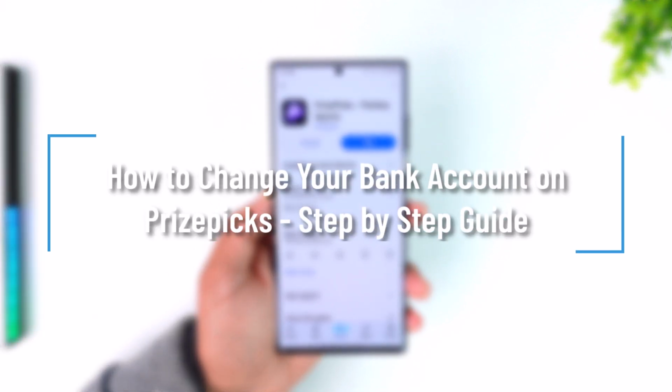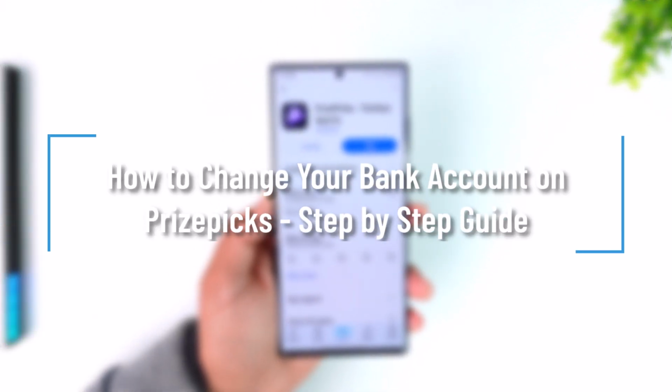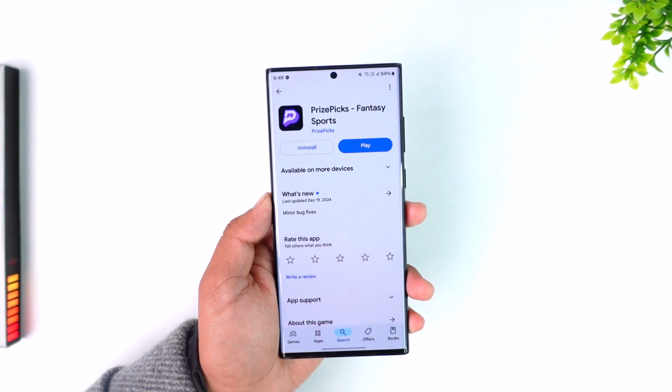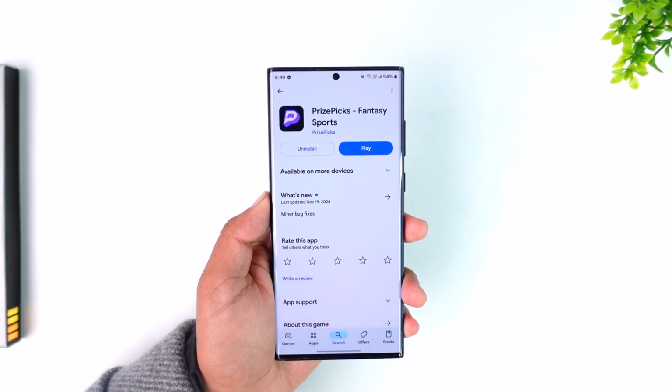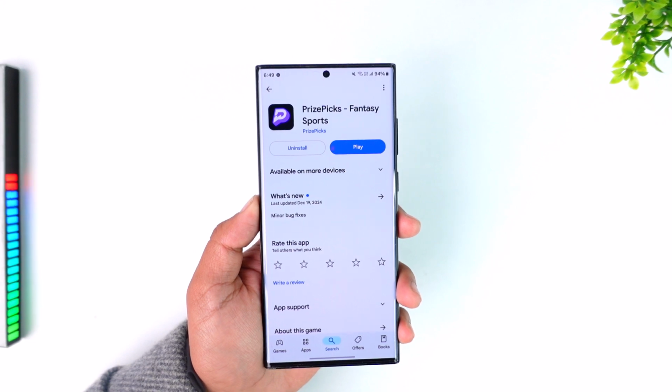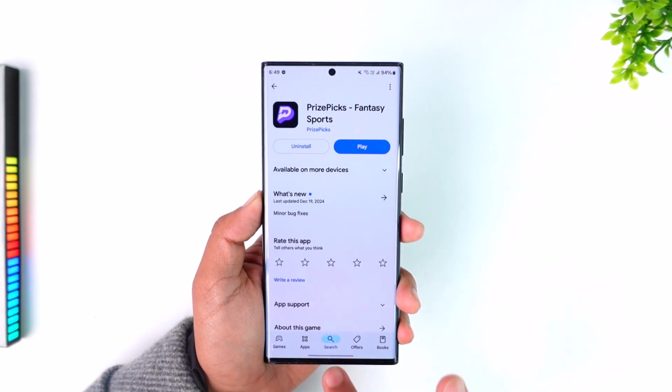How to change my bank account on Prizepicks step-by-step guide. So if you have been trying to change your bank account on Prizepicks and you're not being able to do it, that is because you have to understand a couple of key steps.